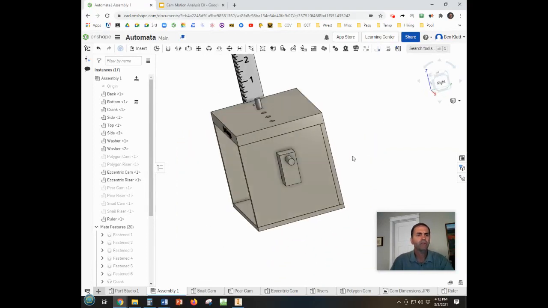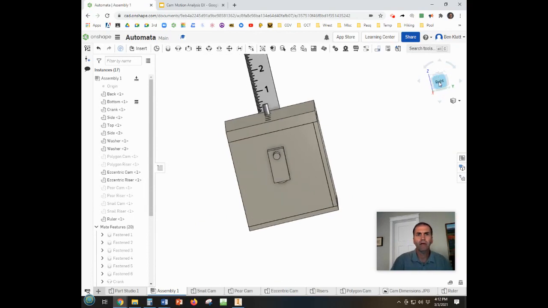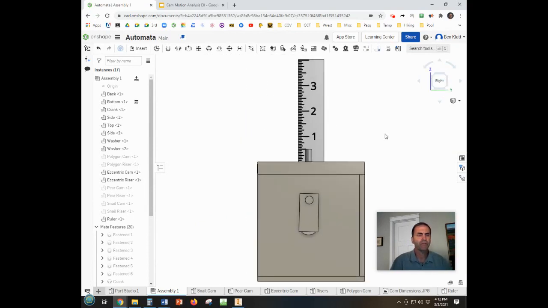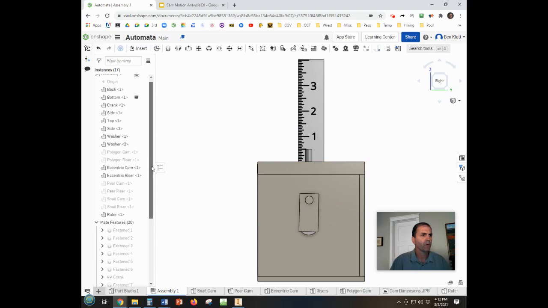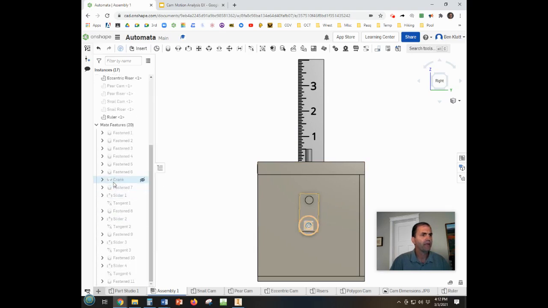So we're going to take a look at the right. I'll click on the right side of the view cube so we're looking straight on. We're going to come over here to find the crank. And the first thing we're going to do is make sure it's straight up and down. Right click and hit reset. And what it'll do is move that straight up and down to what the first setting is.